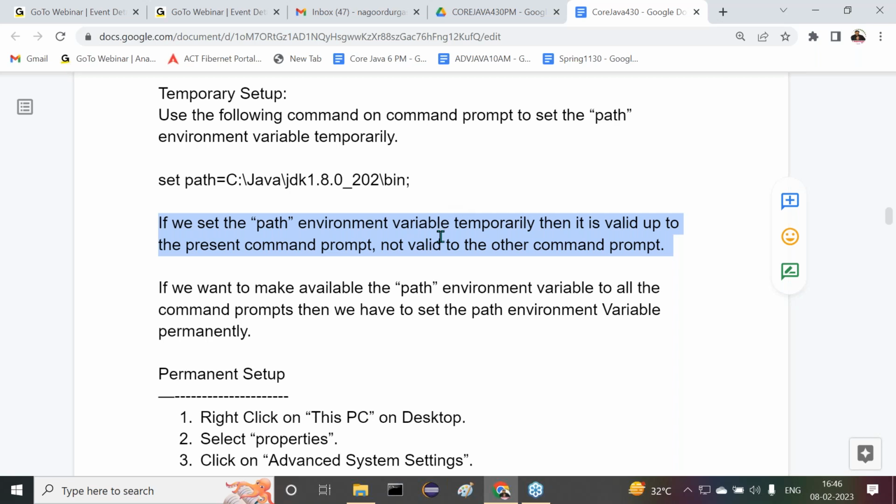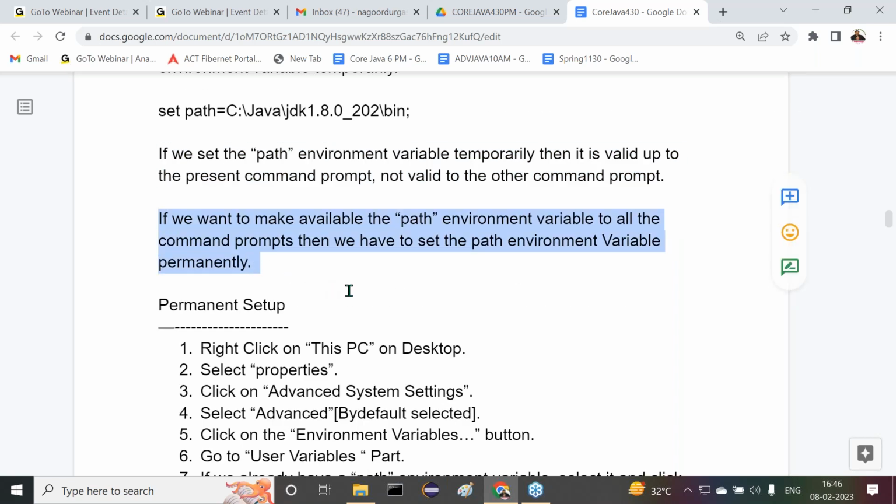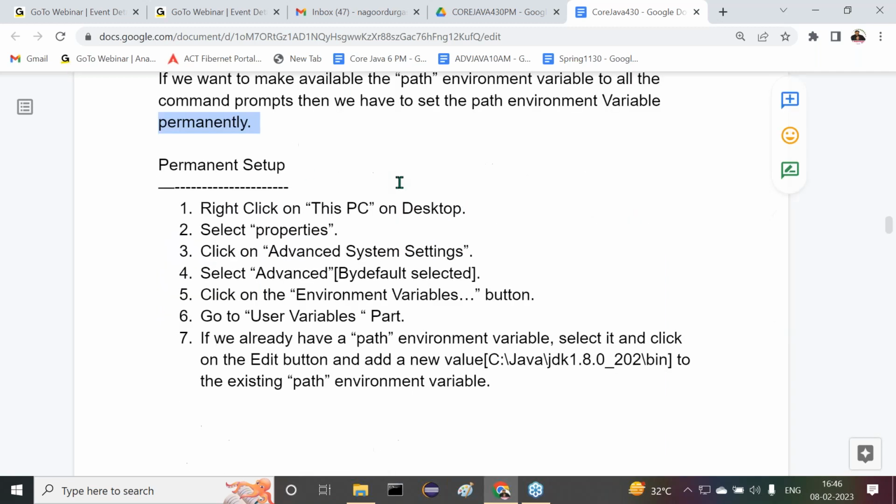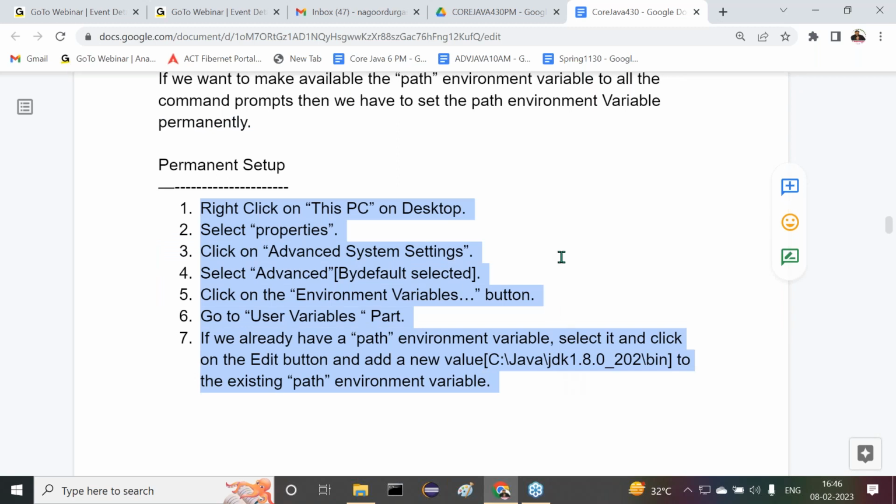Next, if you want to make the path environment variable available to all the command prompts, not only for a particular command prompt, there we have to go for the permanent setup. We have to set the path environment variable permanently. How to set it permanently? I have given some process. What is that process?